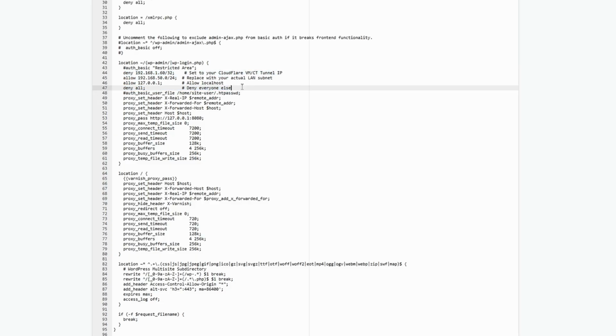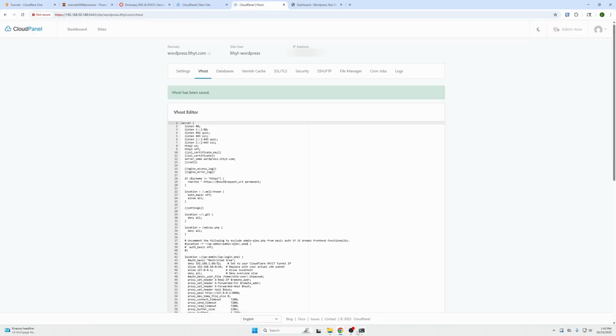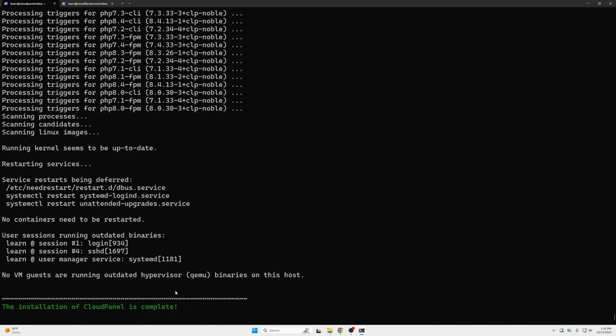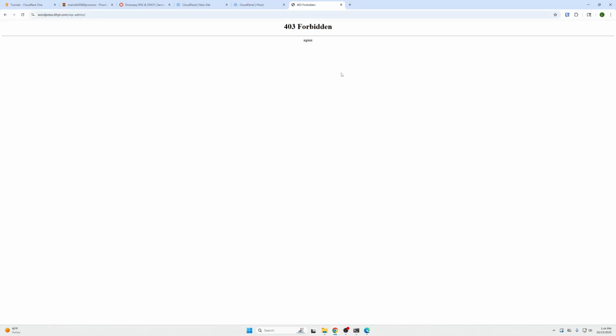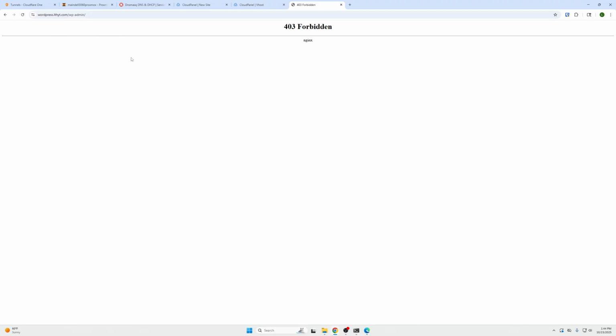Deny everyone else, okay? Now we close down to the bottom, click save, go to our CloudPanel virtual machine, and restart our Nginx server. After I reload the website, we can see that I'm getting a 403 forbidden error. I can no longer access WordPress admin, and that's what we want. So now we know any connections from the public internet cannot access the page to edit our WordPress site.